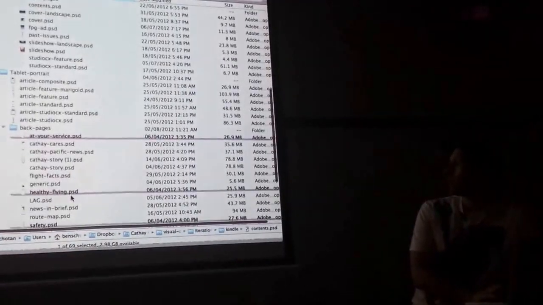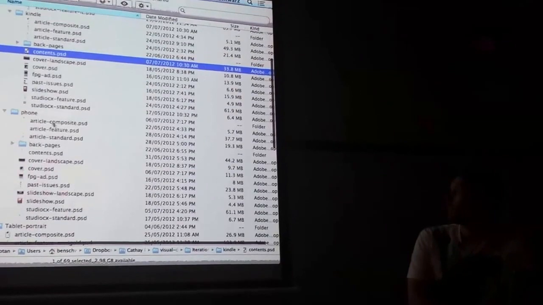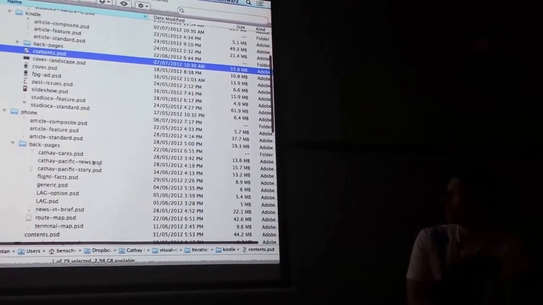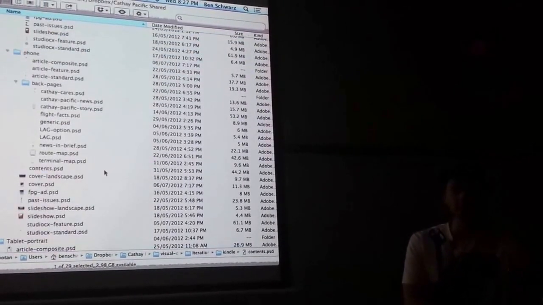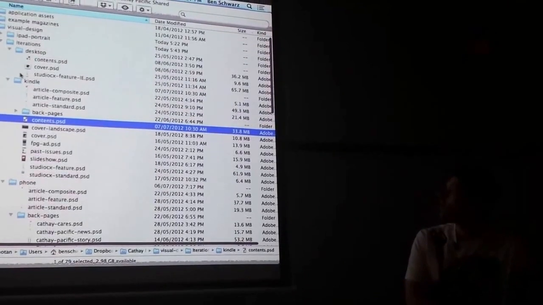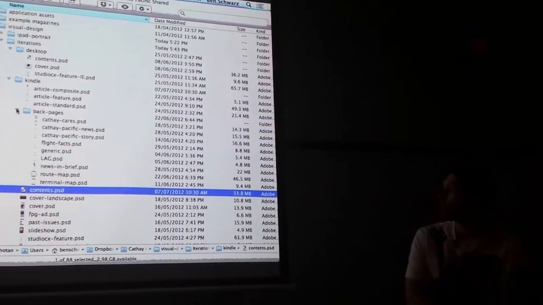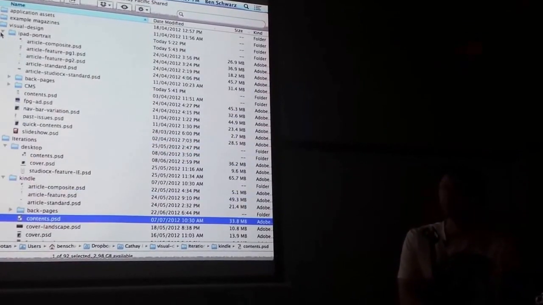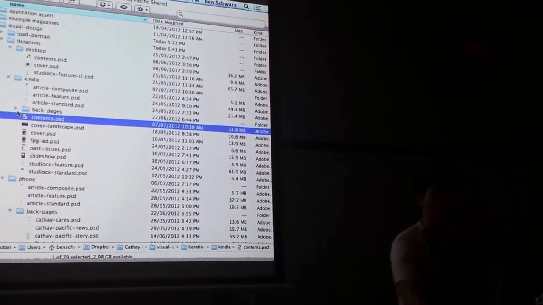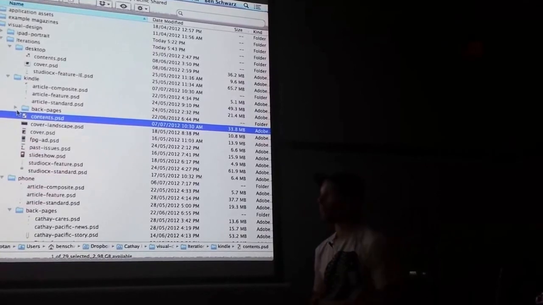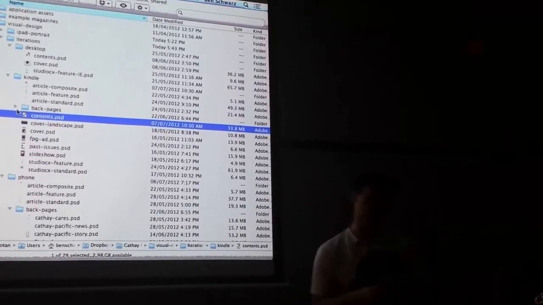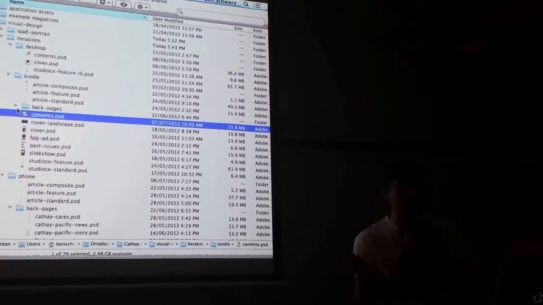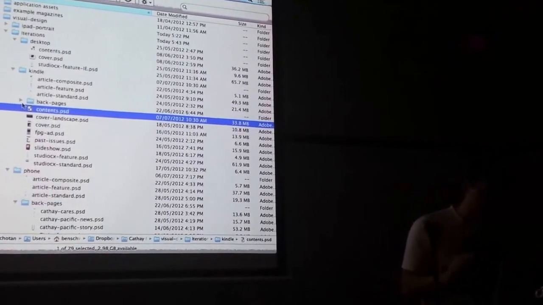And tablet portrait, okay, there's a bunch there. Phone, then the back pages, which are like different kinds of content. Then there's the Kindle back pages, of course, and then the desktop, and then there are these old archived ones here. These are all templates. They're all templates that had to be implemented, and you might think maybe there's like 30 templates there. There's actually a lot more. So how am I going to do this?